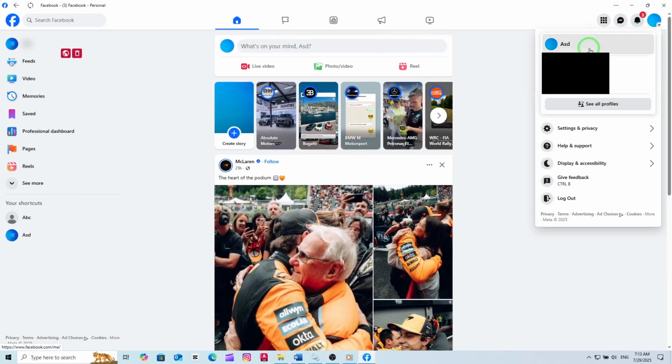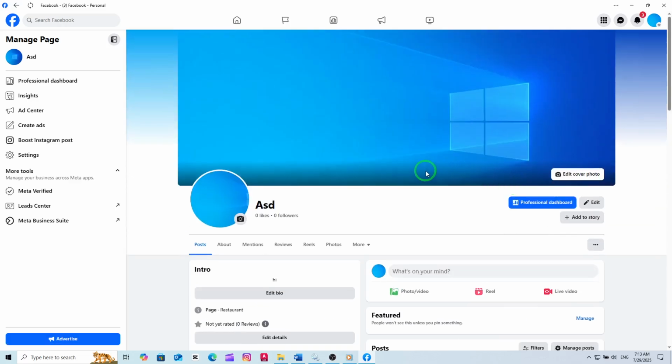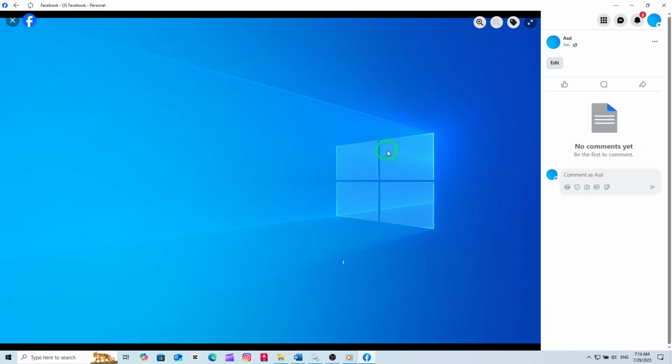Next, find and select the specific Facebook page you manage or wish to access. Once inside your page, look for the large cover photo stretching across the top of your page. Click directly on this cover photo to bring up a detailed view.